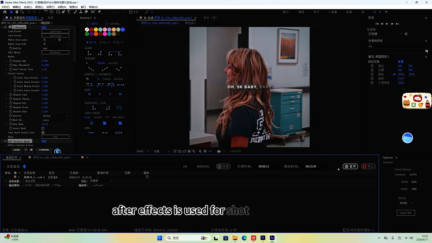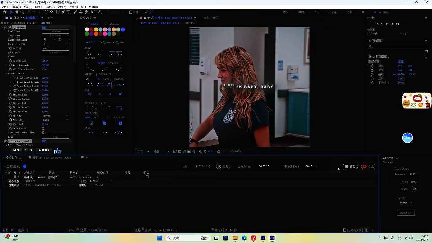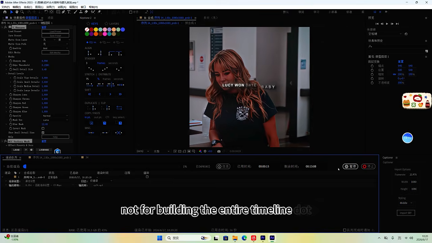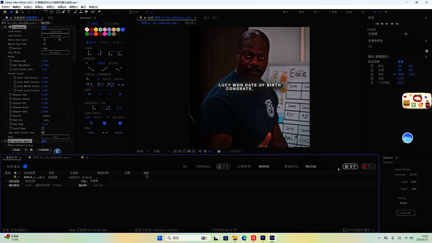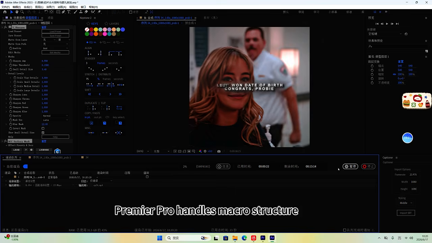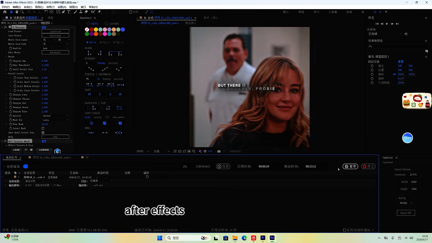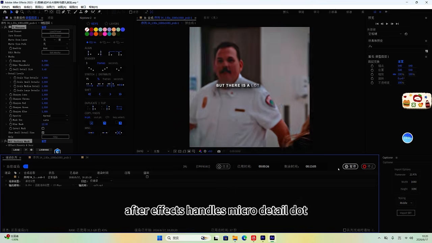After Effects is used for shot enhancement. Not for building the entire timeline. This separation is critical. Premiere Pro handles macro structure. After Effects handles micro detail.